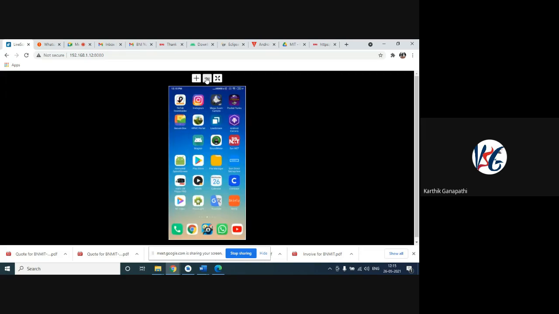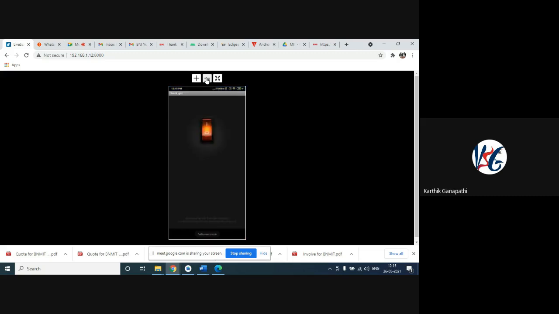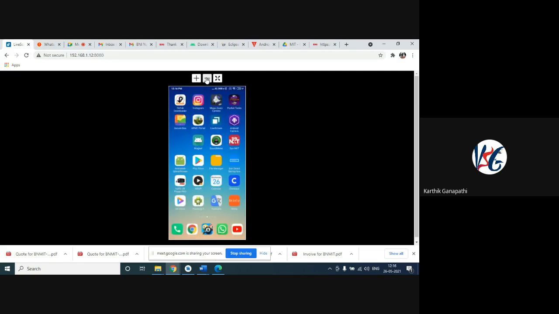Wait a minute. I think the flash screen is known to you. If I click on the flash, it will be turned on and turned off. That is the backside flashlight of my phone, no? That will be turned on and turned off, and we can utilize it as a torch. So this is one application, and these are small applications that I'm demonstrating to you.